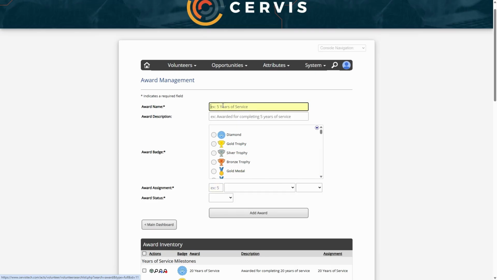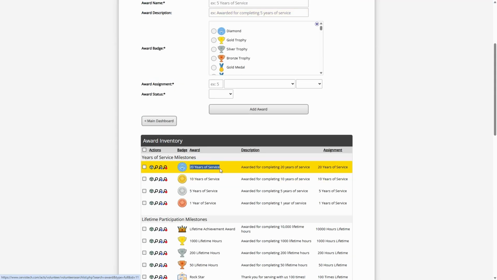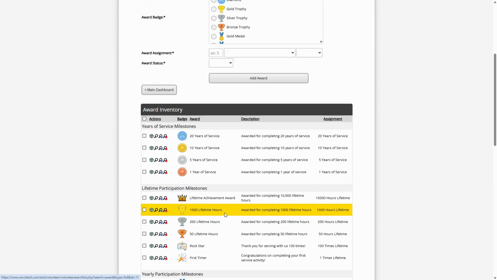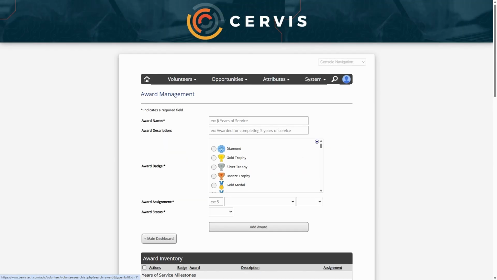So if you want to use a fun name for an award, which I'd encourage you to do, I would want the description to tell someone why they got it. In my case, a lot of these examples, the name of the award is also laid out in the description section. You don't have to do it that way. You could have a more fun award name and then just make sure the description tells the volunteer why they got that award or how they got that award. So that's the name and description, pretty straightforward.